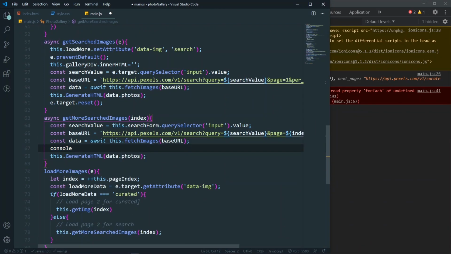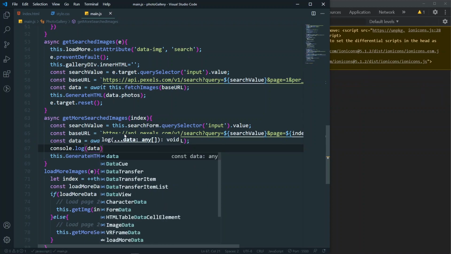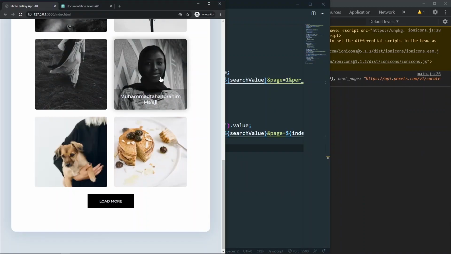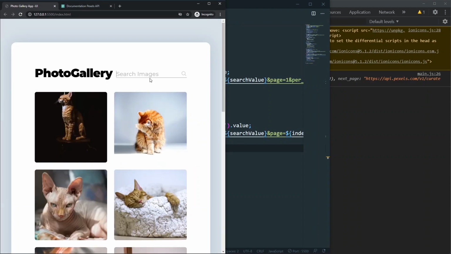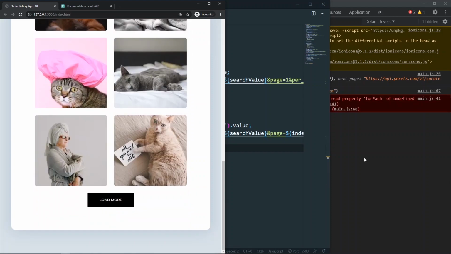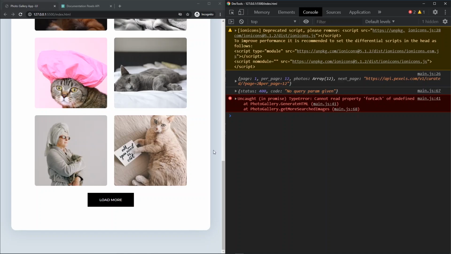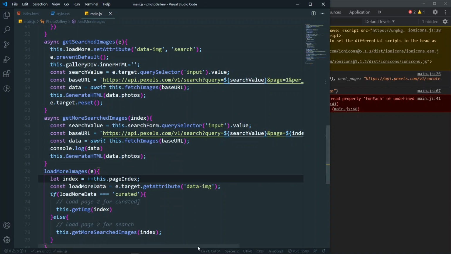Let's console.log the data here, so I can see what is going on. So search, so cat. We have a 400: no query param is given. Oh, sorry. The query parameter is not given. The query parameter that we have is this.searchForm.querySelector input value. So I'm not getting the input from here.